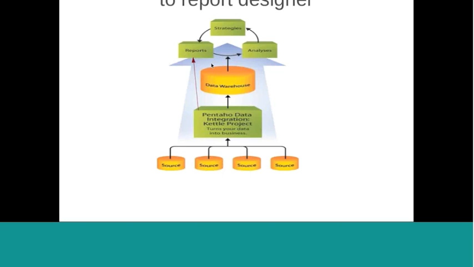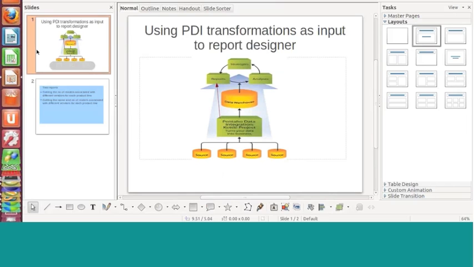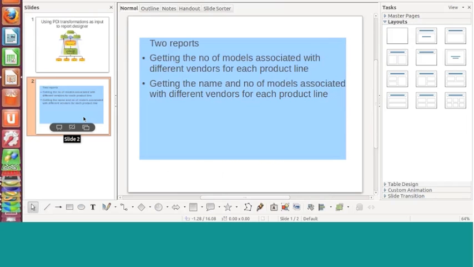So when do we want to use PDI as an input to the Report Designer? There could be instances in which we want to use data directly from a text file or Excel spreadsheet, or when we need to do some processing of the information before it can be used in the reports. The Report Designer version I'm using is 3.9 and Data Integration version is 4.3.